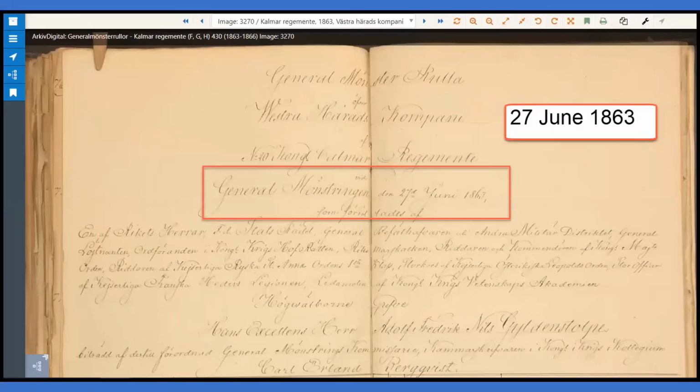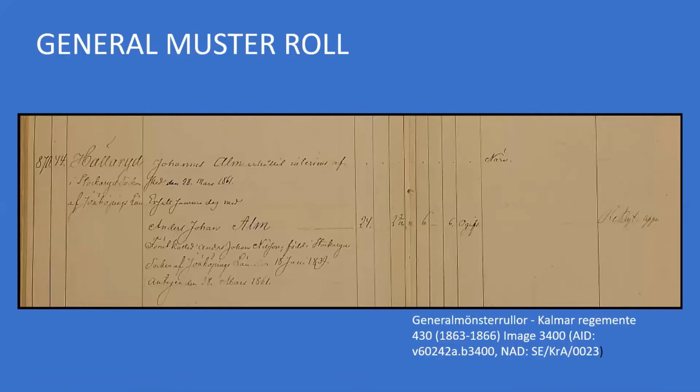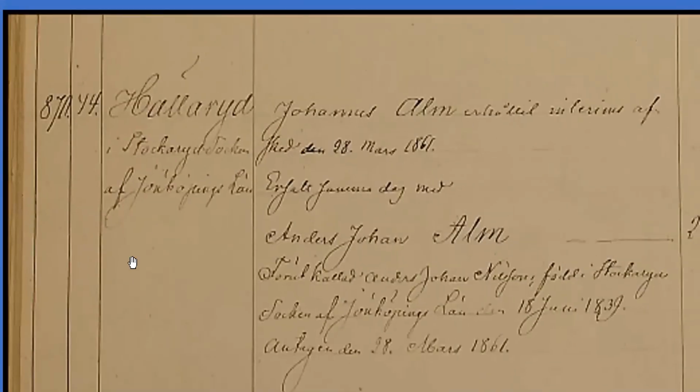And then I now know that the muster was taken on the 27th of June, 1863. Now there will be a few pages giving information about the officers in the company, and then after that will be followed with the soldiers in soldier number order. So here is one. I'm going to blow it up here. It's a little bit light. And here's that soldier number 44.